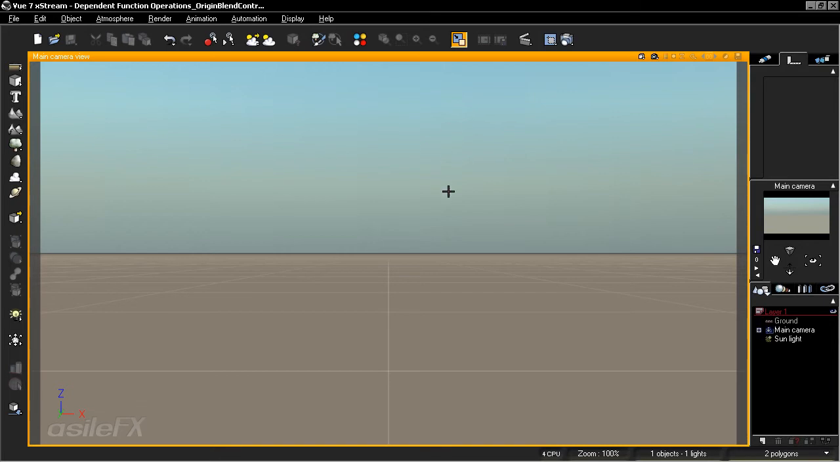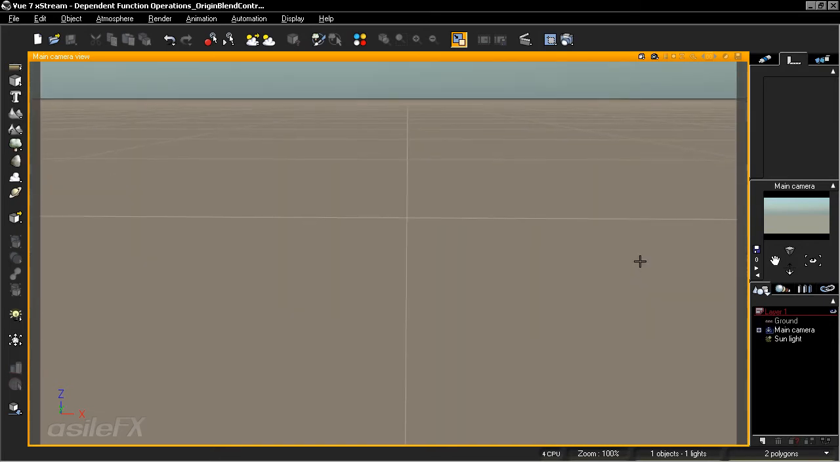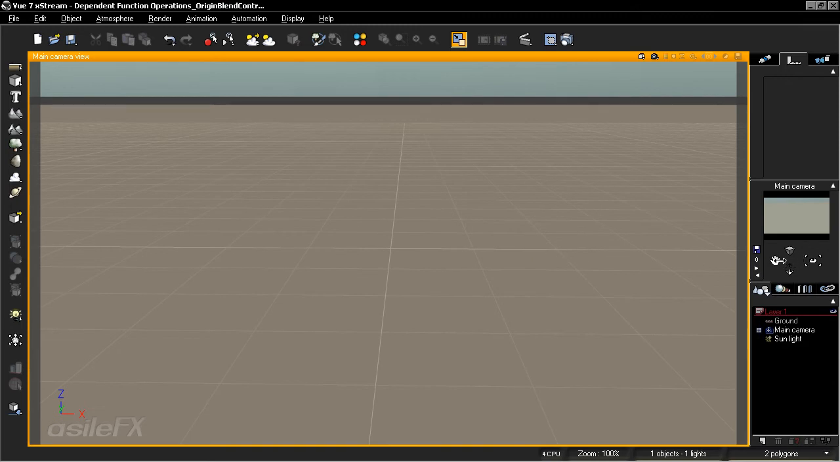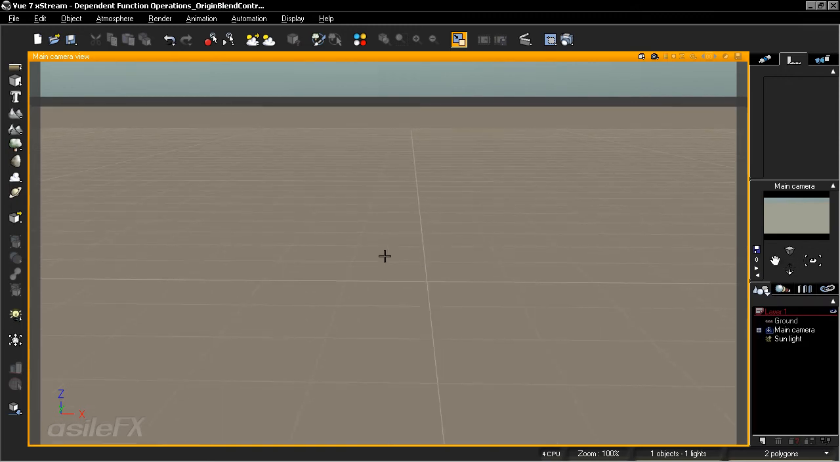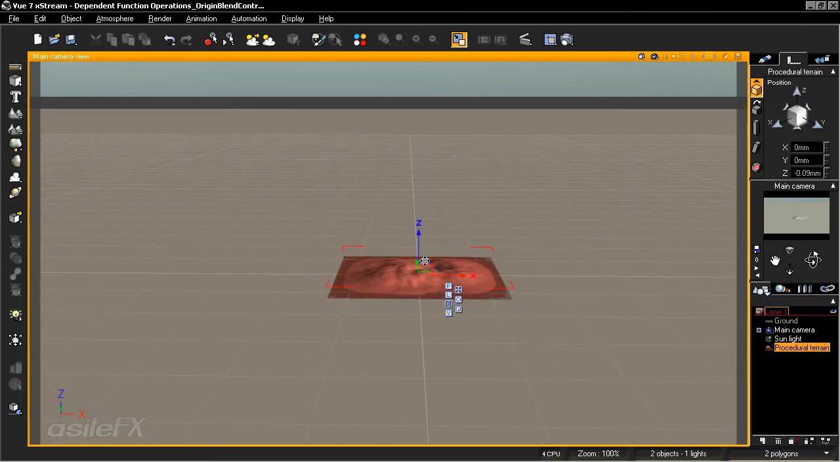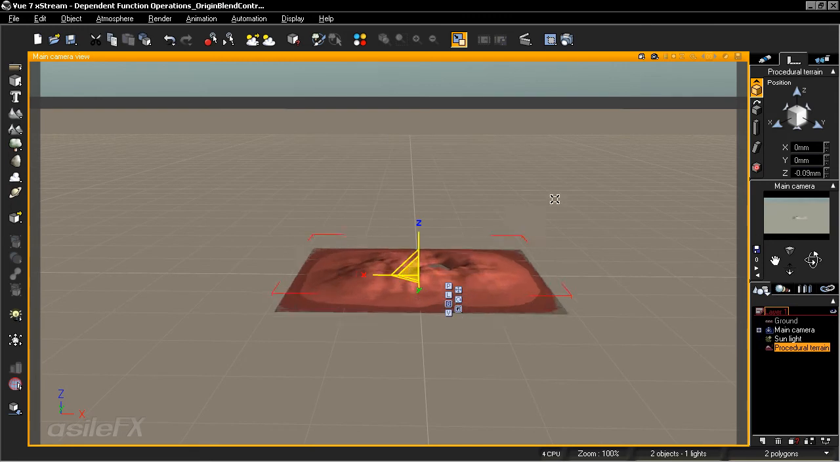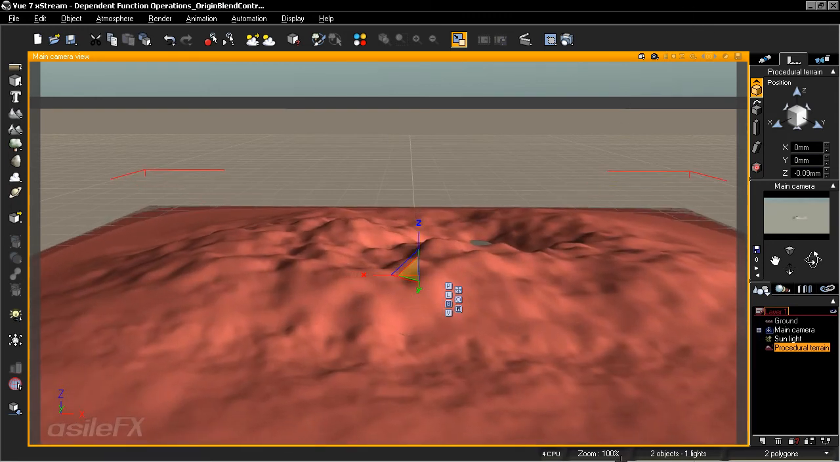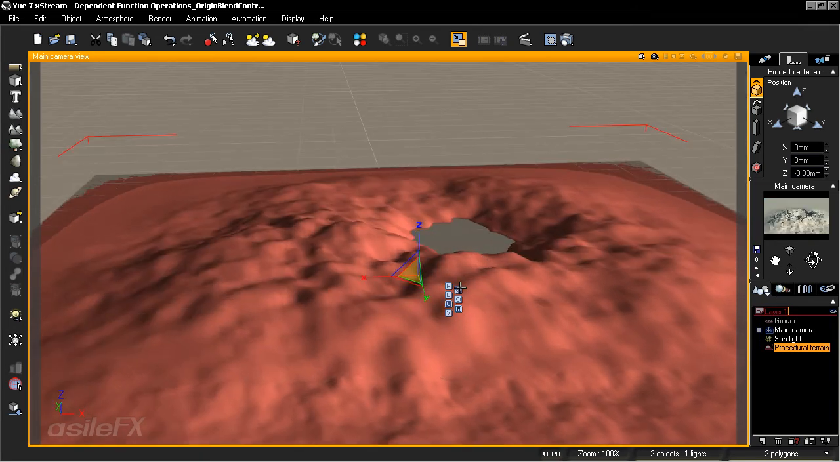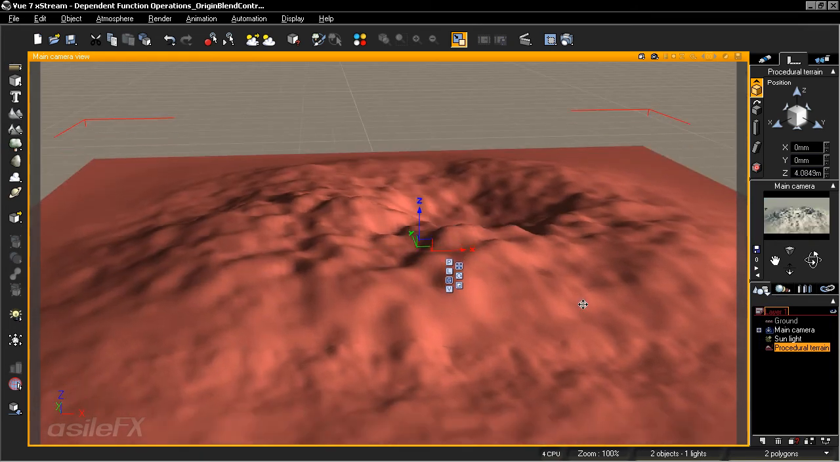And now we're going to be creating our scene and controlling a procedural terrain. And we're going to be controlling a blender, basically linking a blend of a combiner and controlling that with a fractal, and then modifying the origin of the fractal with the node we've created.